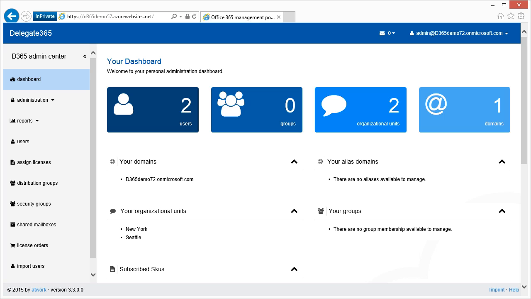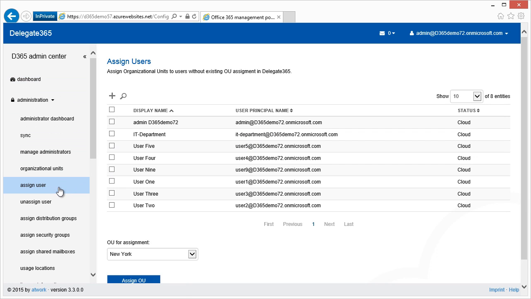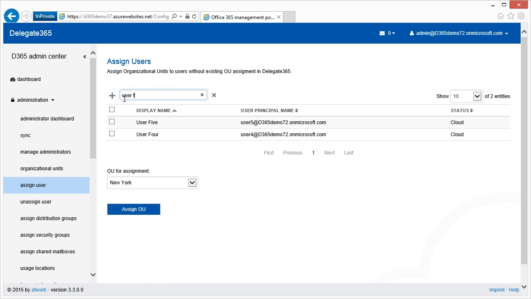But how does it work with existing users who are not assigned to any OU? These users cannot be seen in Delegate365 by the admins. We first must assign them to any OU. This can be accomplished in the administration menu in the Assign User list. In here you see all users who do not belong to any OU in Delegate365. Filter the list and mark the desired users.